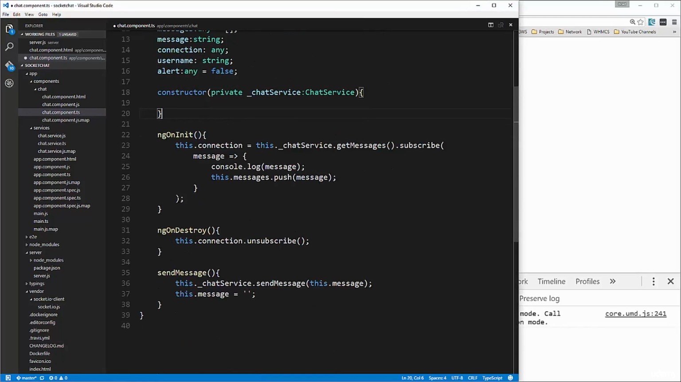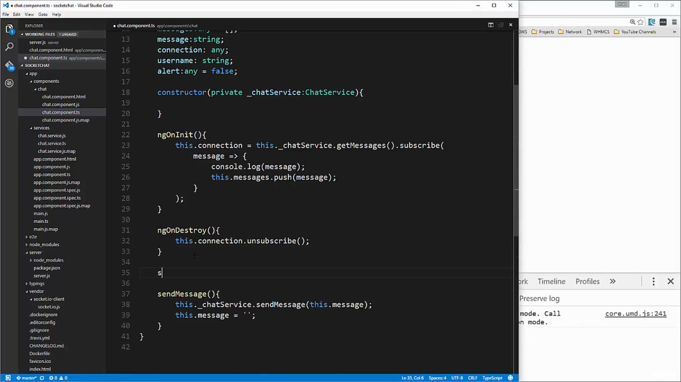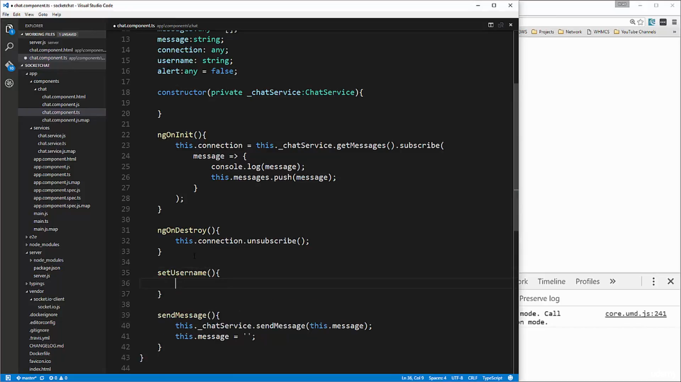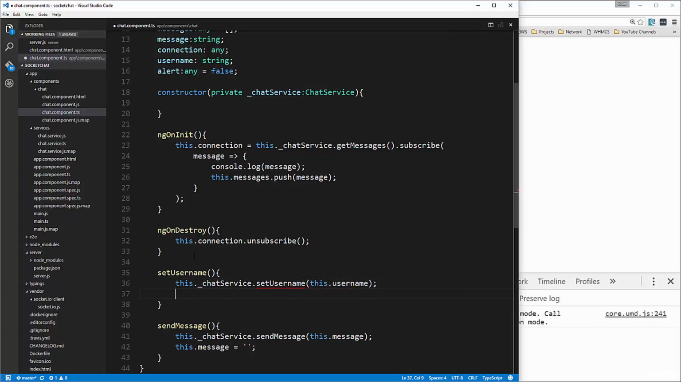Alright, now let's create a function down here called setUsername. And we're going to use our service here. We're going to say this._chatService.setUsername, and then we're going to pass in this.username. Alright, and then we'll set this.alert to a string, and we'll just say username is set. Alright, and we'll save that.